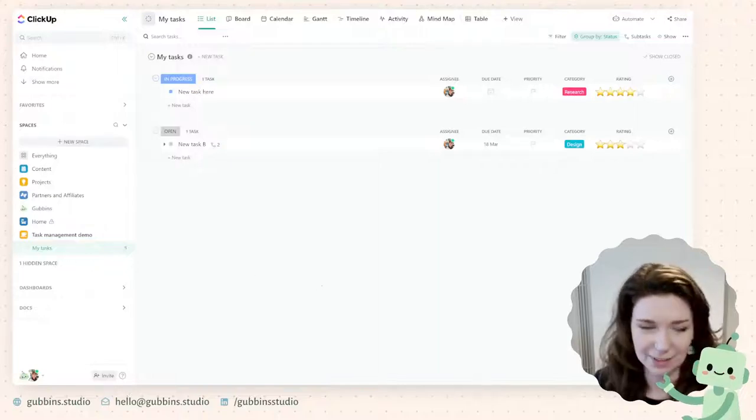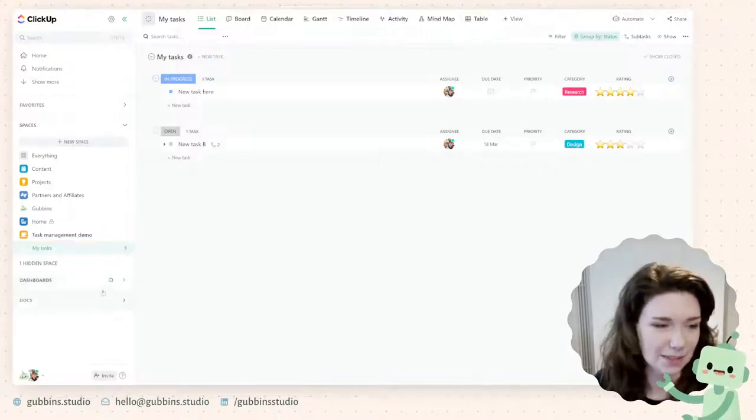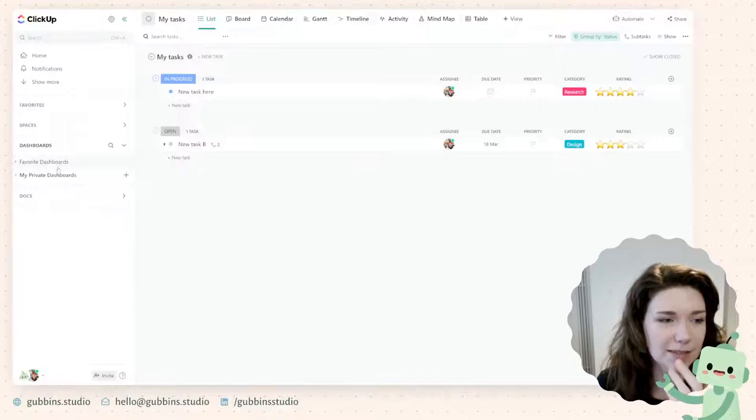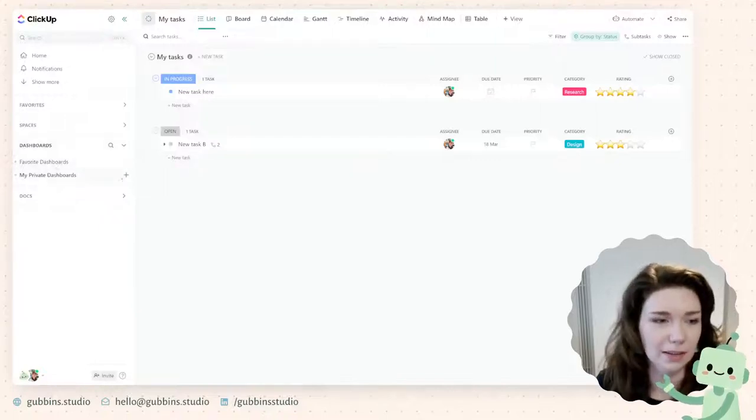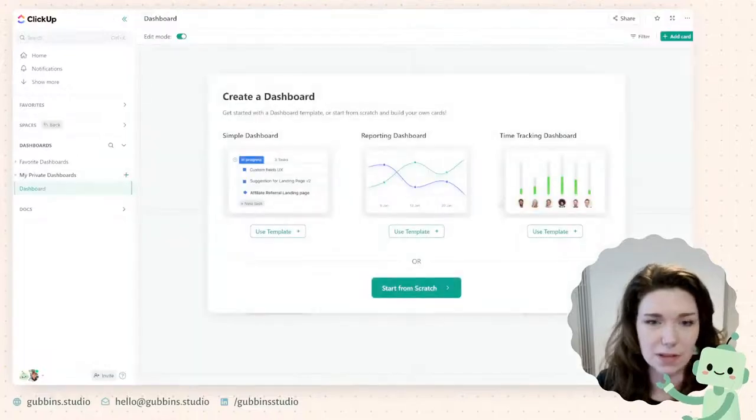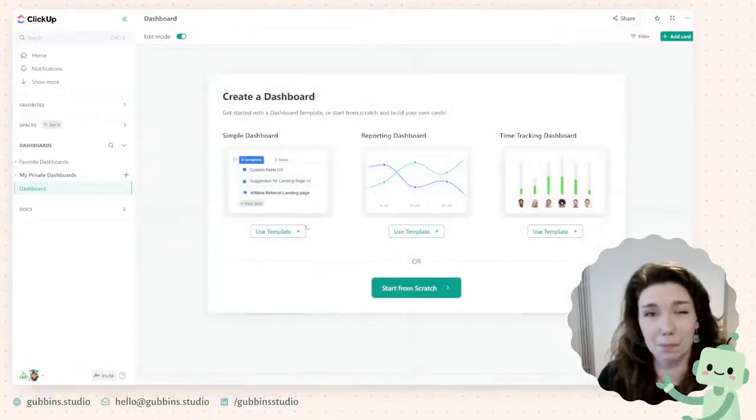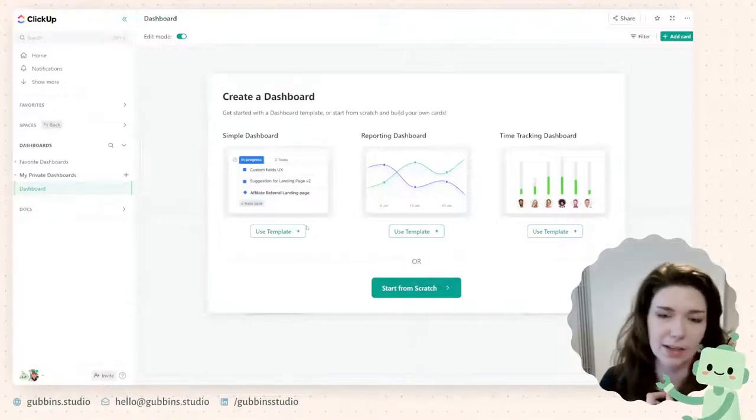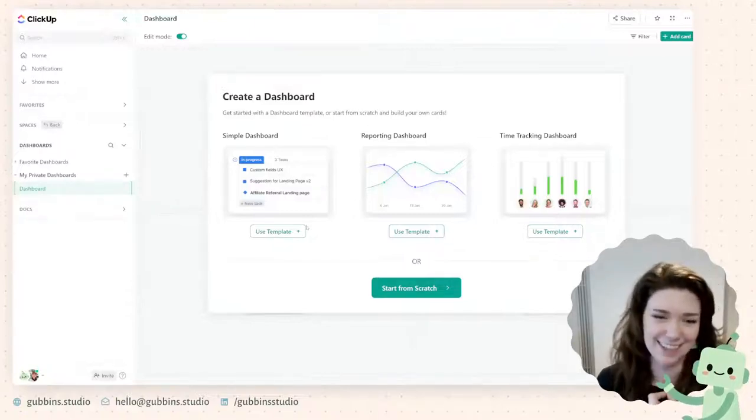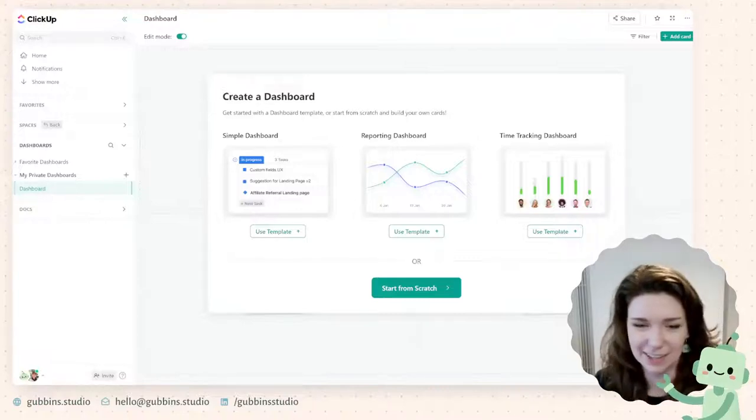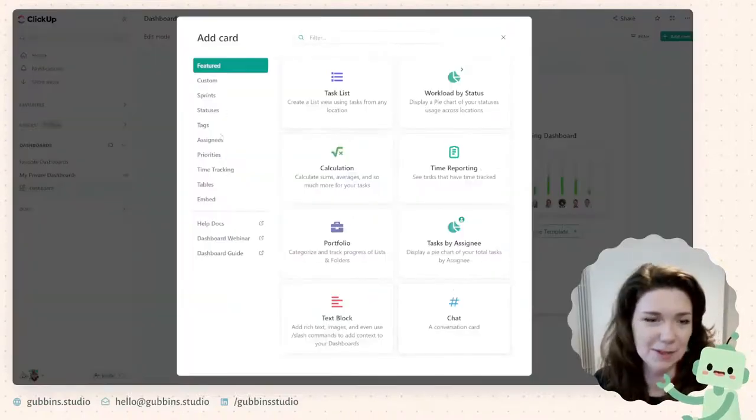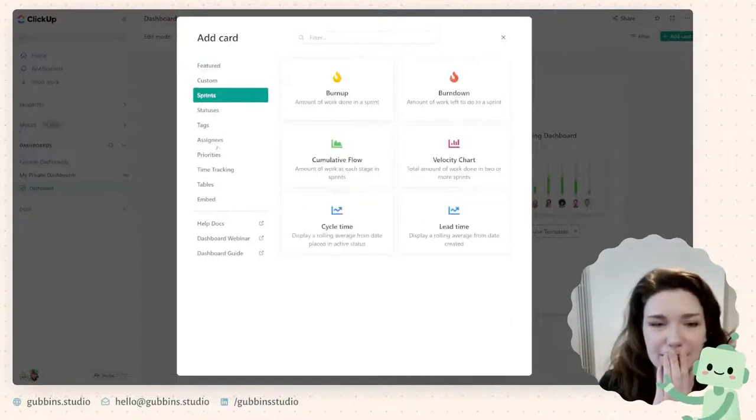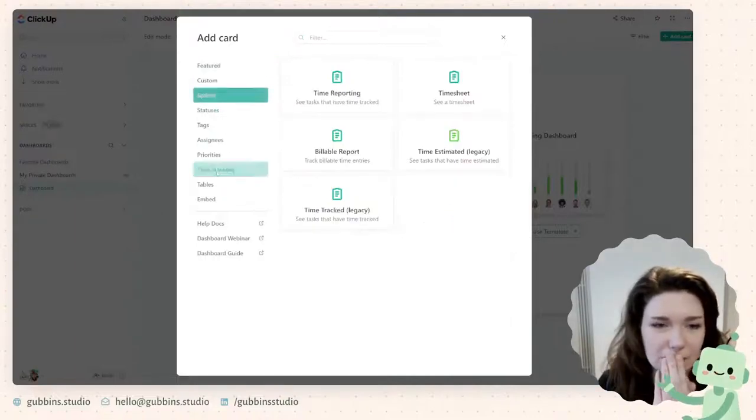Other features with ClickUp, oh gosh, where do I start? So ClickUp has dashboards in the same way that Asana has dashboards, but they have way more options rather than just being able to track time spent on tasks. So it's so much to get into, and I really don't want to spend too long on it, but yeah, it'll be a handy thing to do.